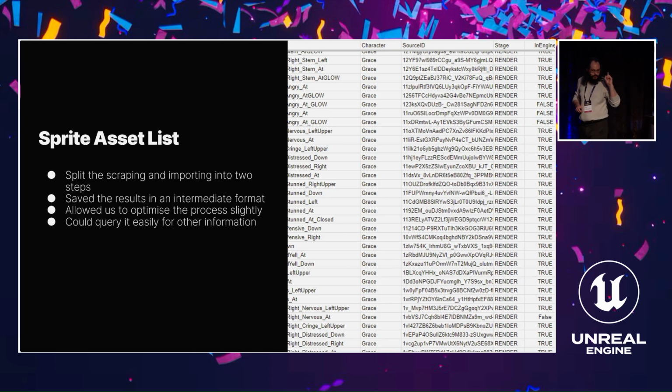Cool. So between the last two slides, you can see that we introduced an intermediate step where we save that data out. We primarily did this for a non-technical reason. It let us query it for other purposes.